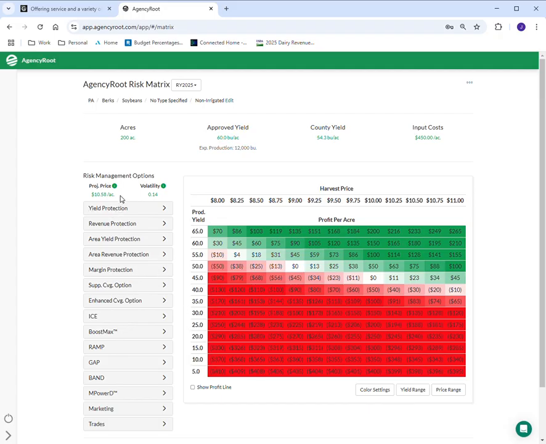So now we can start looking at our crop insurance options. First, to explain, anywhere where it's green, we are making money per acre based on that yield and that price. If I get 65 bushel of the acre and I can sell my beans at $11, I'm making $265 an acre based on my input costs. If I only get 5 bushel of the acre at an $8 price, well, I only actually made $40 an acre, so I'm losing $410 an acre, as you can see.